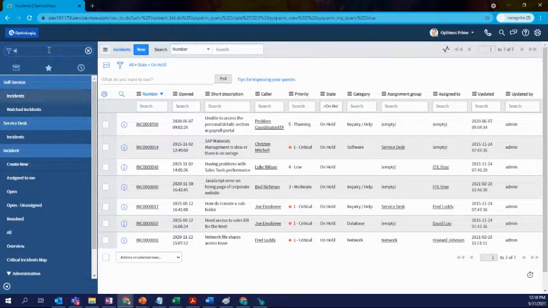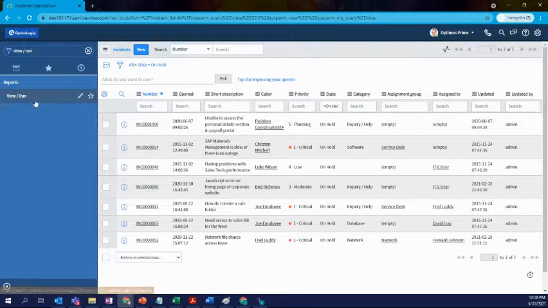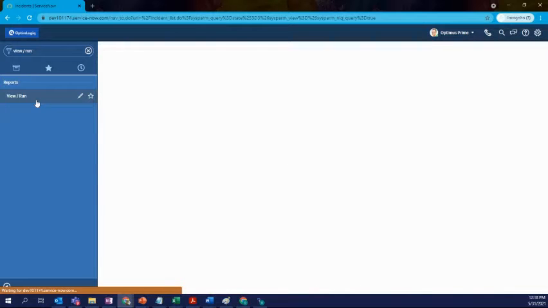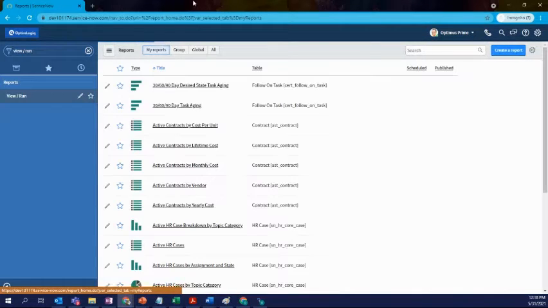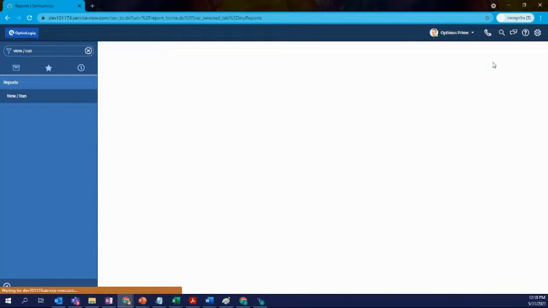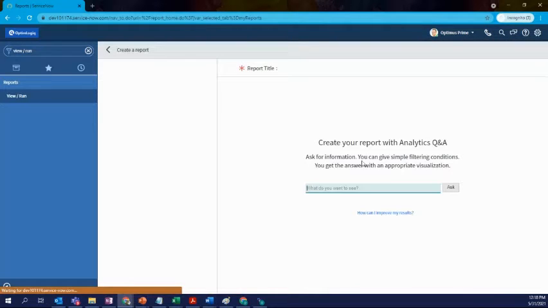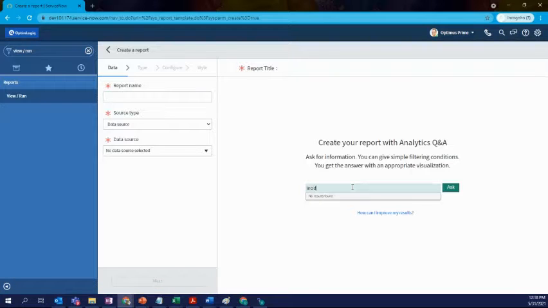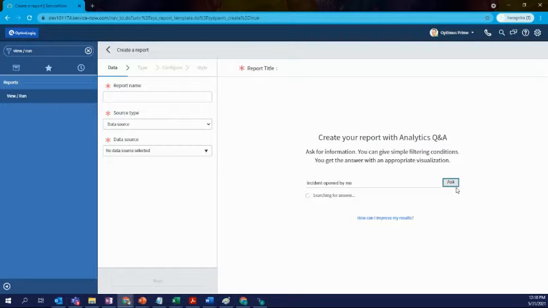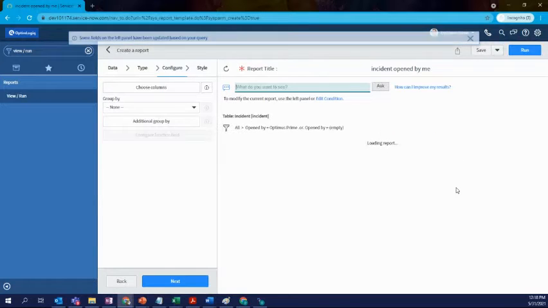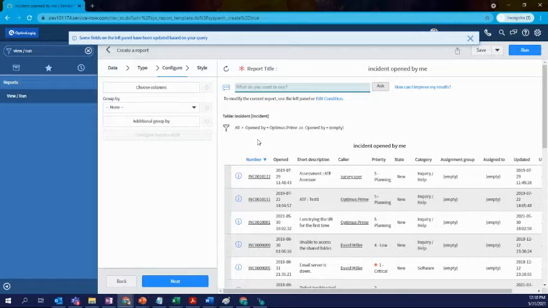The same capability has been extended to the reports as well. So far we have always been creating a report by giving a report name, selecting the table name, and then moving over to select our filters. But now we have a very similar feature here where all we have to do is just type in our query and it will automatically create the report, choosing the right table along with the filter.